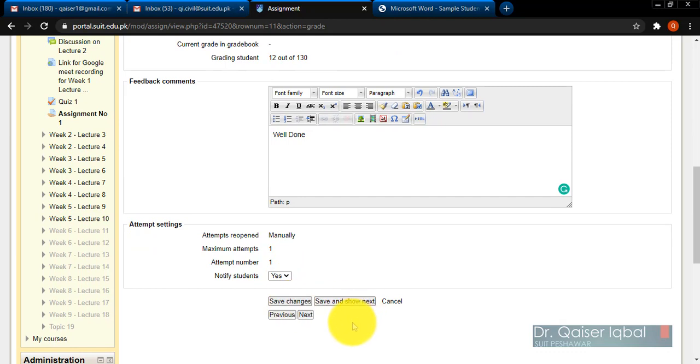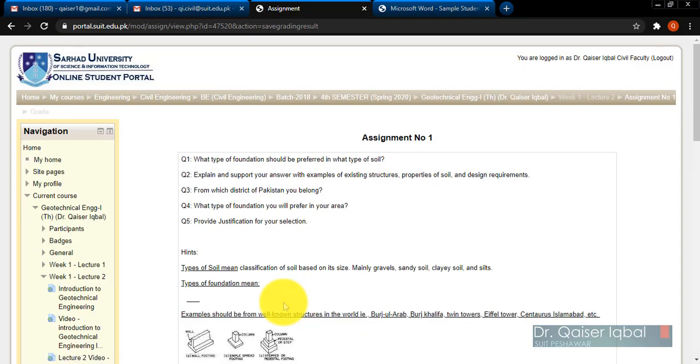If a number of students have submitted, you can click on save and show next, so it will show you the next student and the next student, so you don't have to go back to the previous screen all the time. But because I have only one student who attempted over here, I will click on save changes. So I will go back to the grading screen now.